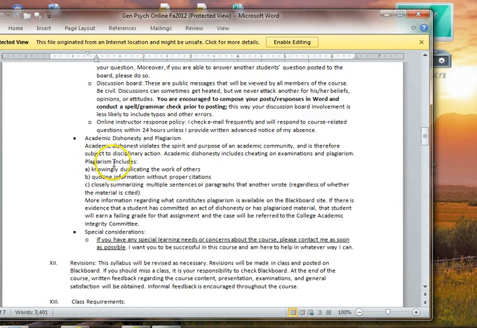The other big source for academic dishonesty would be plagiarism. Now, the one everybody's familiar with is here. If you knowingly duplicate the work of others and don't cite them. So you take somebody else's paper or you lift a few paragraphs out of somebody else's work. That's plagiarism, and I think we all know it.